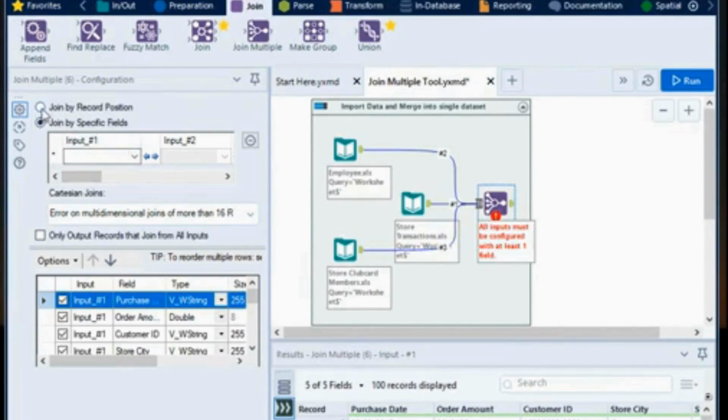So one is your join by record position. Again, this will do a join of tables as per the row index. This is not the ideal way to do it, whereas we will do join by specific field. So input one stands for your dataset one. Here your ID is customer ID. Input 2 is your table 2. Table 2 you can select it from here.